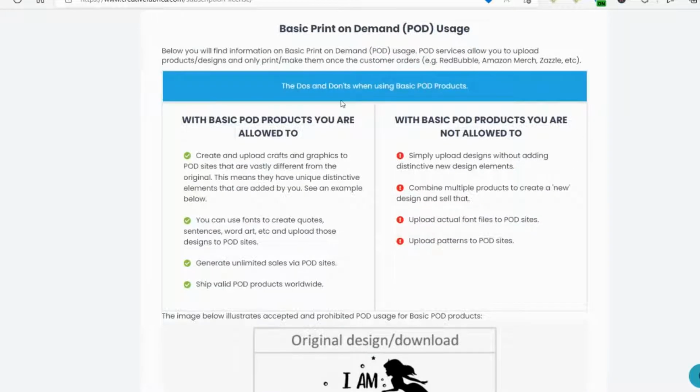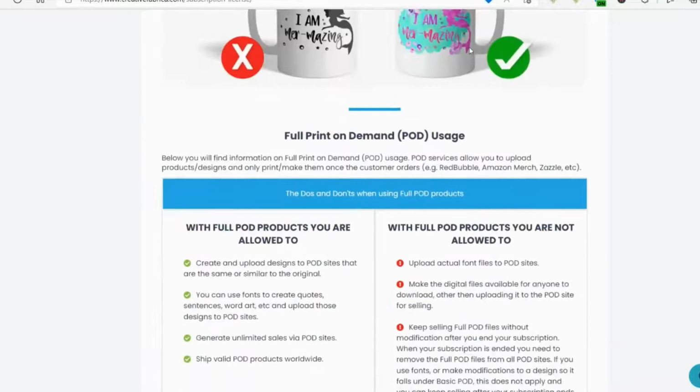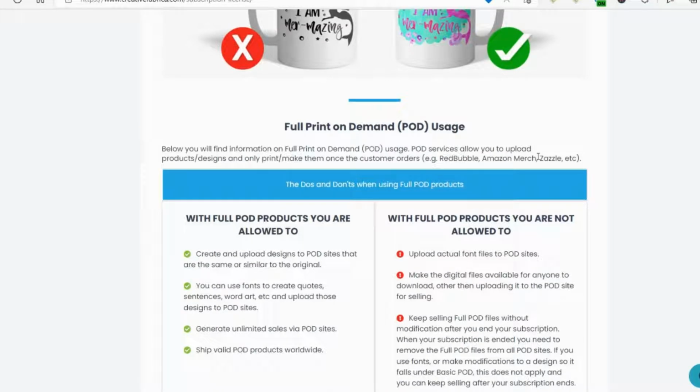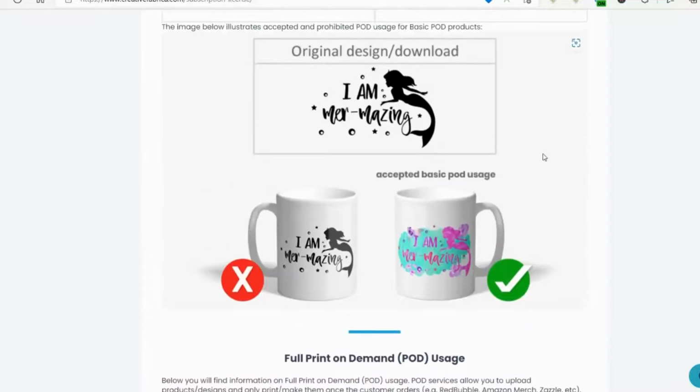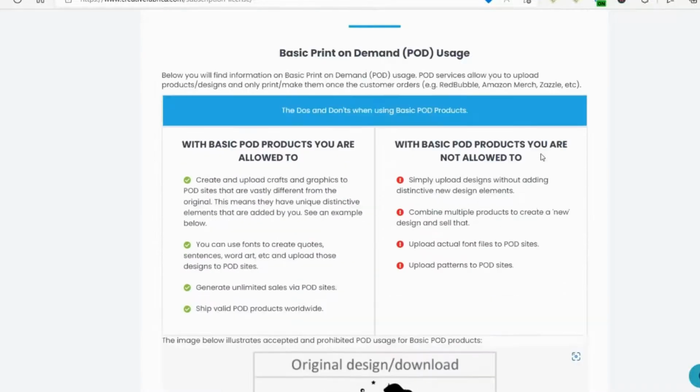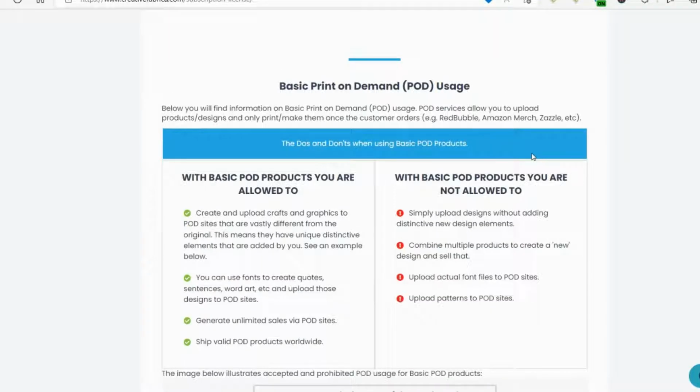So let's go down here a bit further to the pod section, the print on demand usage section. We have here two different options. We've got the basic print on demand usage and the full print on demand usage. Now, if you were to look through all the products on Creative Fabrica, I can't find any that say that it has a basic pod usage license. It's either commercial license or commercial with full pod usage license. Those are your two options that come up on Creative Fabrica.